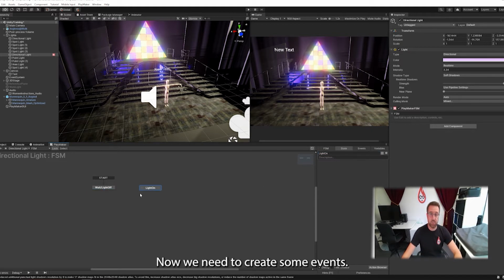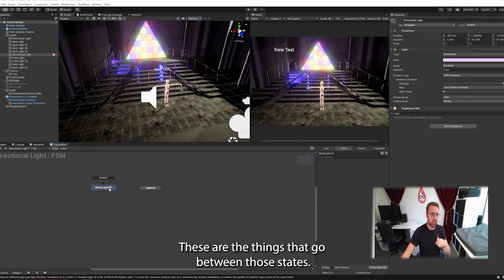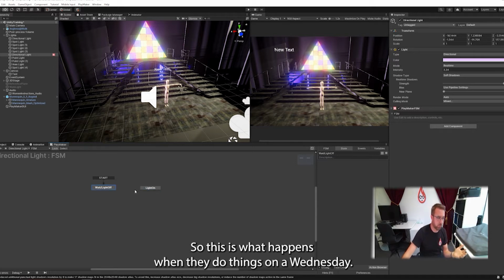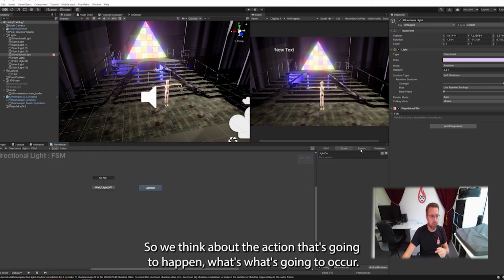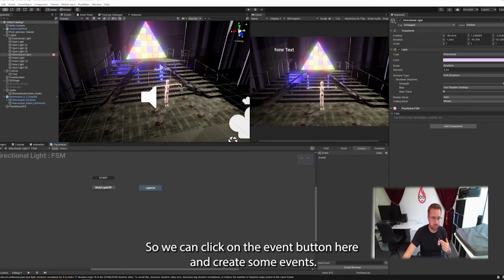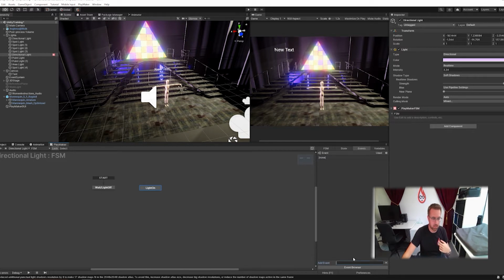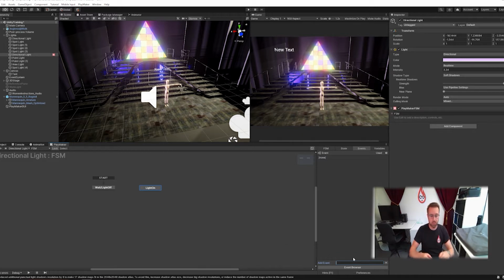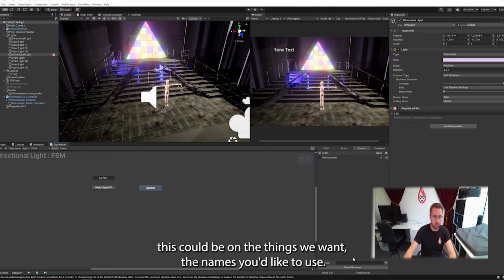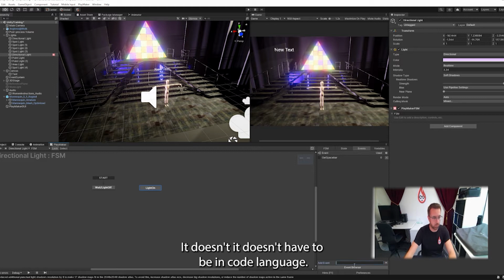Now we need to create some events. These are the things that go between those states. So this is what happens when everything's off, and this is what happens when it's on. How do we get there? So we think about the action that's going to happen. What's going to occur? So we're going to click on the event button here and create some events. So it's going to be really simple. We're going to use the space bar as our command. So we're going to do get spacebar. This can be anything. This can be whatever names you like to use. It doesn't have to be in code language.